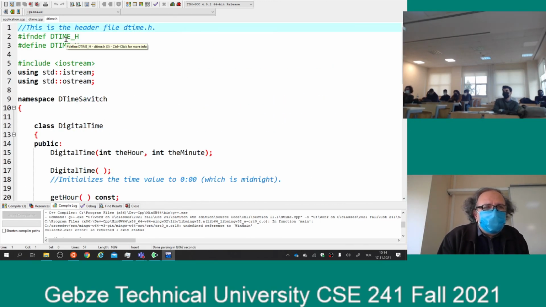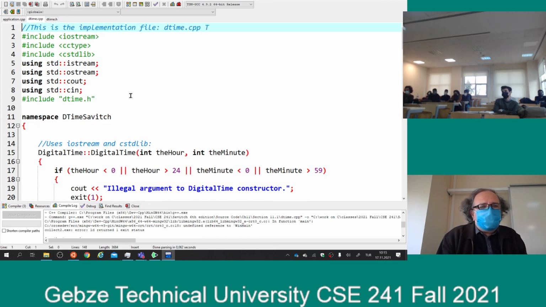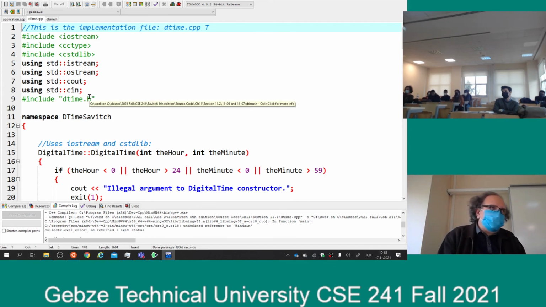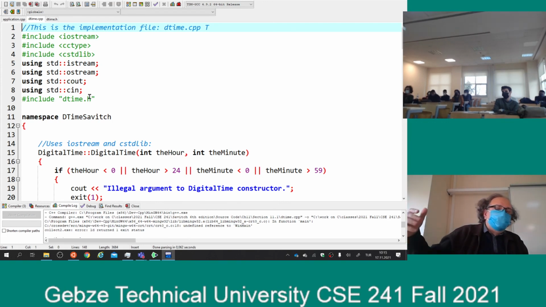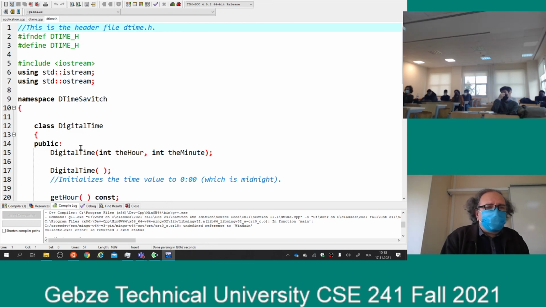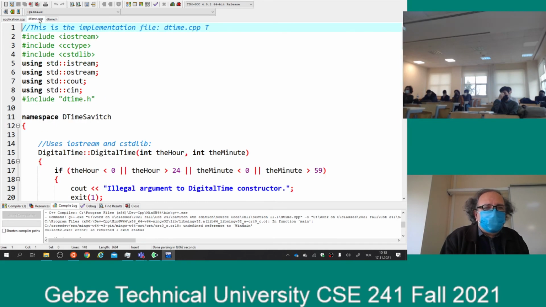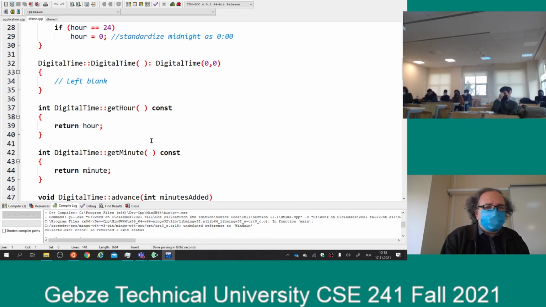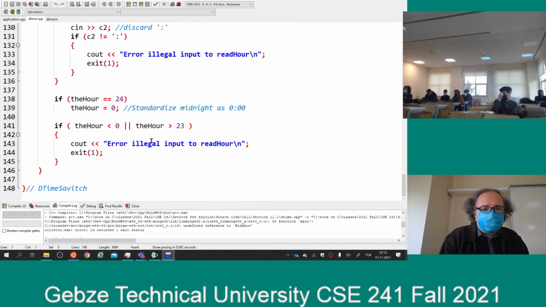And then in my D times CPP, I say that I am going to include this D time H, but see, I didn't say using namespace std. Instead, I am saying using std iStream, outstream, okay? So I am specifying the names one by one, so that I don't use the whole namespace std. Just one way of doing things. And then at line 11, I continue adding more stuff to my D times Savage namespace. So I have created a new namespace. I added this class declaration in it, and then I continue adding more stuff in it. All these implementations will go to this namespace, D times Savage.